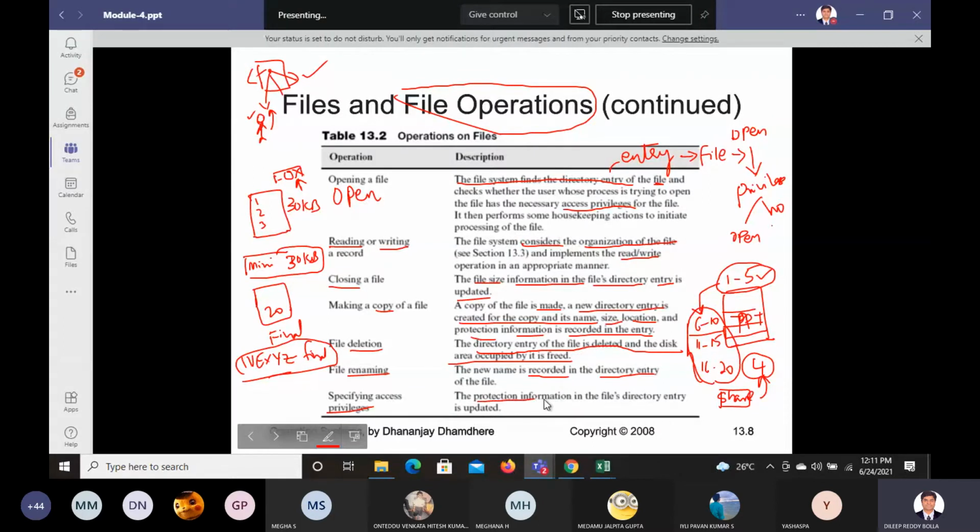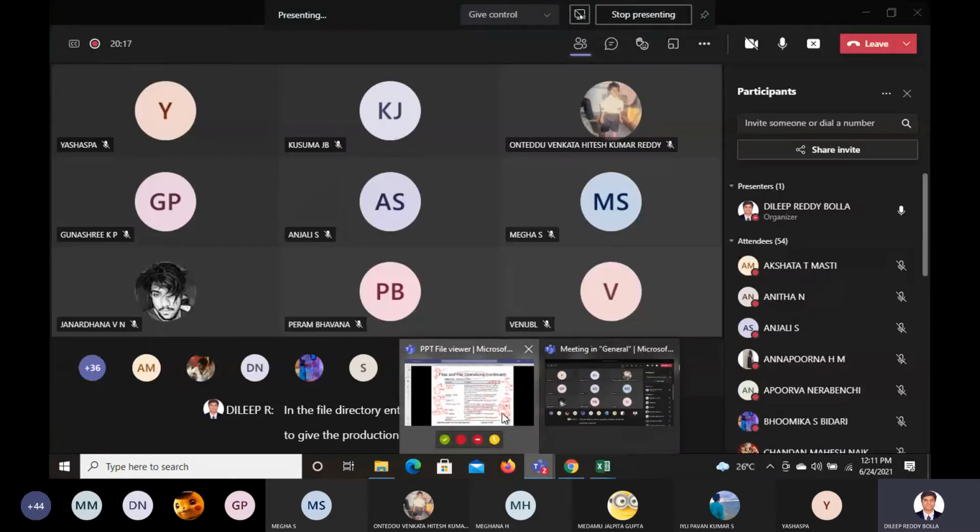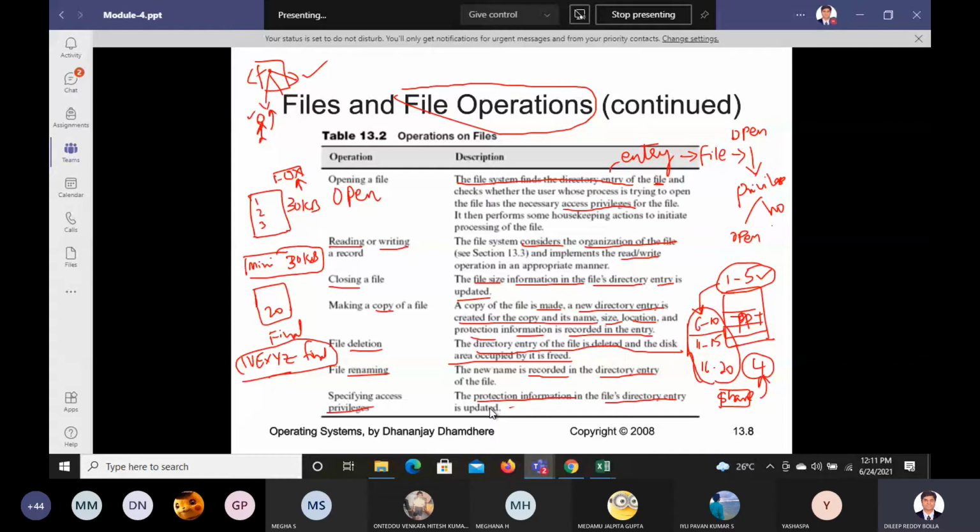The protection information in the file directory entry is updated. So whether we are able to give protection, yes, we can give it, or we don't want to give any protection, let them be in read only mode, no need to edit or update anything, that also is possible. So that's about your file operations.